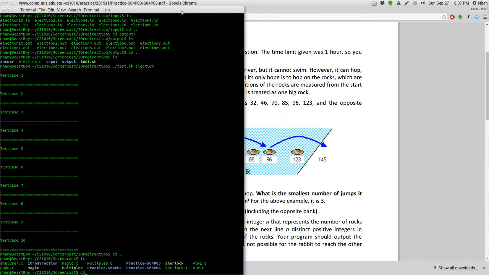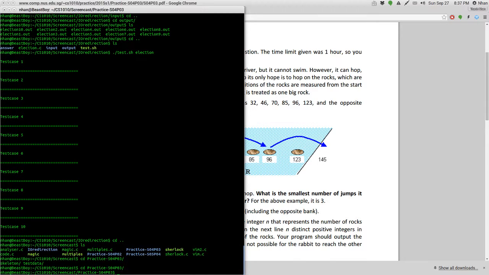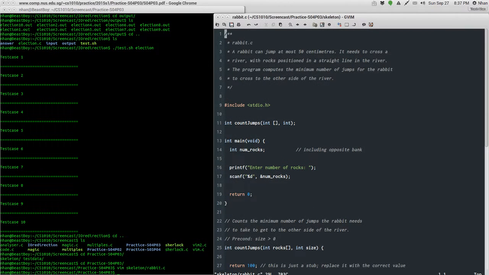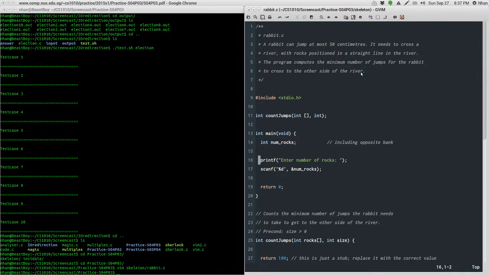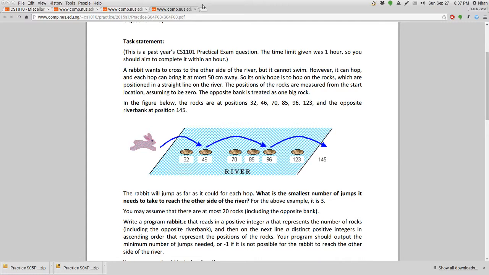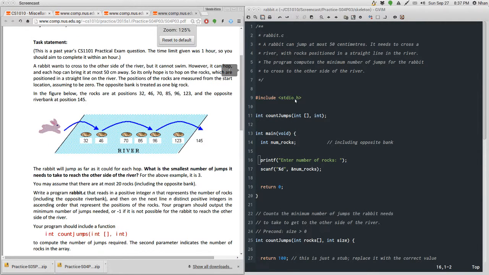This one is practice S04B03. Here is a skeleton output of it. Before we go any further, I'm going to analyze it. Let me do it on this one side. I have the skeleton on the right hand side and the question on the left hand side. The rabbit can jump at most 50 centimeters, and it's going to cross the river.